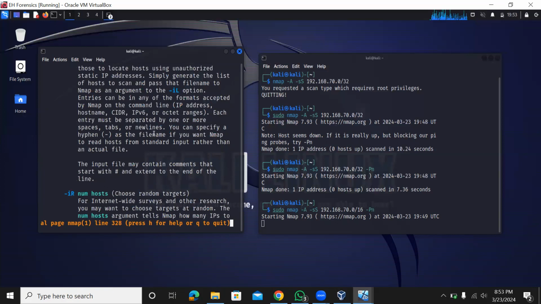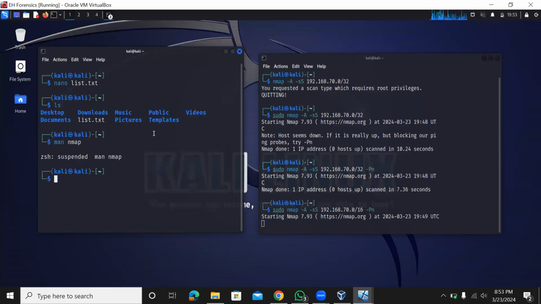So we can go and do nmap, right? Let's use our commands -A -sS, right? And we do -iL list.txt, right? -Pn.